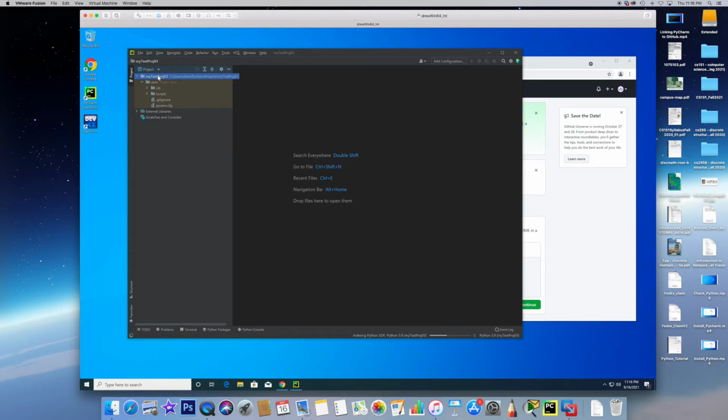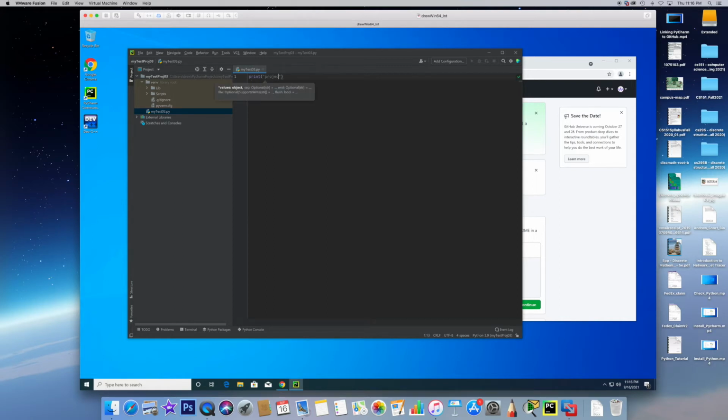So let me right mouse click here, and new Python file. And let's call it my test 03. And I'm hitting enter. At the tab here, it shows that it's a .py file. And let's go ahead and print. This would be project test 03. Just to identify what it is, and let's go ahead and do another print statement.